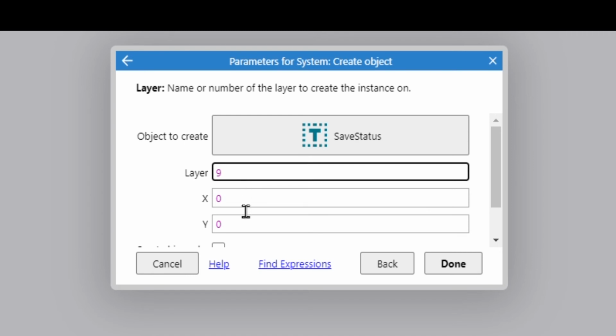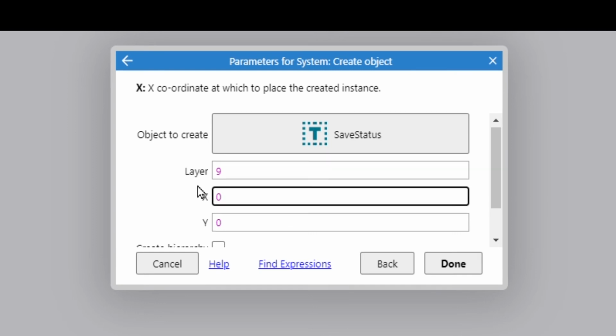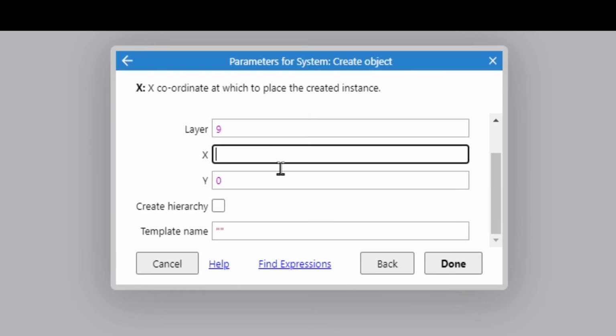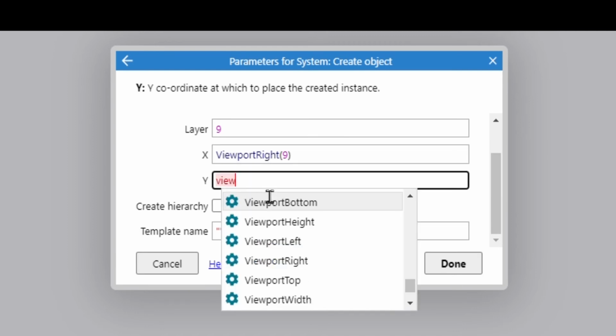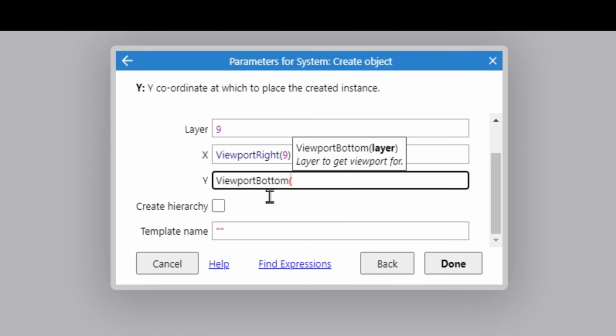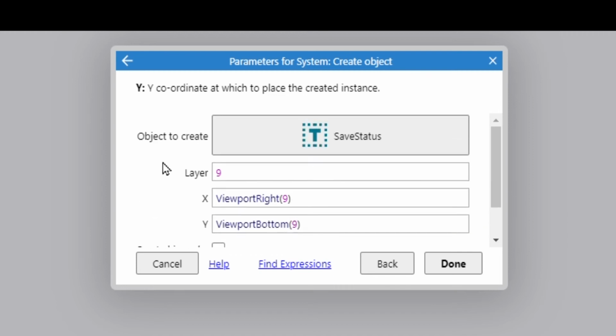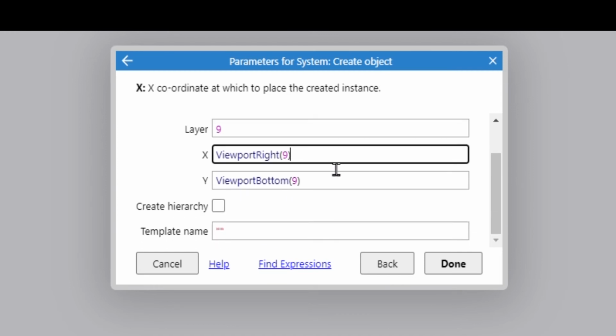All right, so I want this to be on the far right of the screen. So that's going to be viewport right, parentheses, and then my HUD layer number. So that's 9 for me, might be a different number for you. Bottom of the screen would be viewport bottom, parentheses, which layer you're referring to, the HUD layer. So for me, again, that's 9, but yours might be different. Okay, so now it's going to spawn our save status text on our HUD layer on the far right at the bottom of the screen.